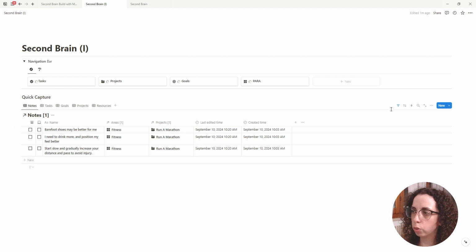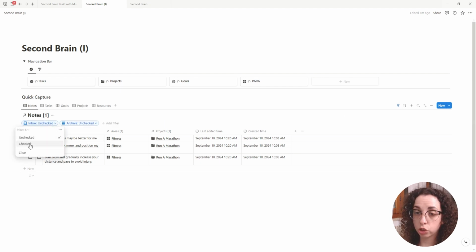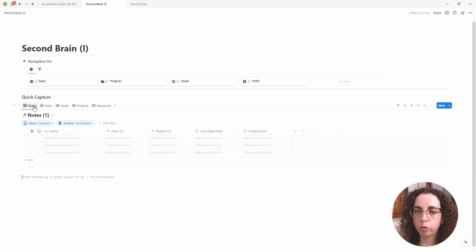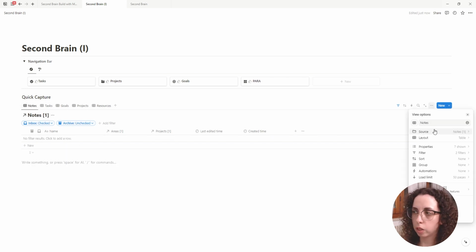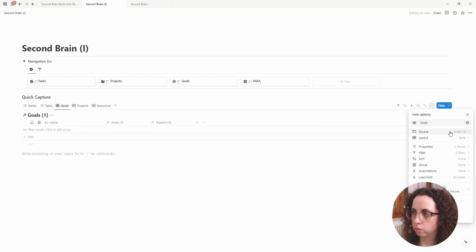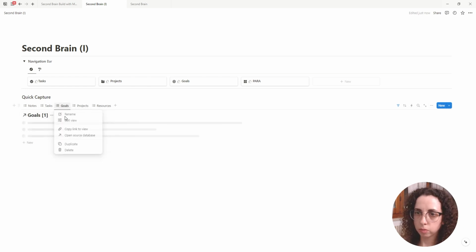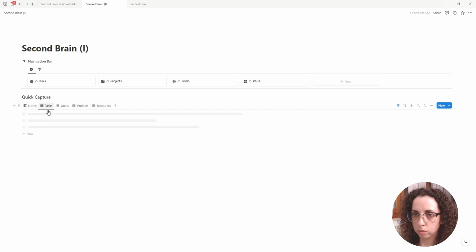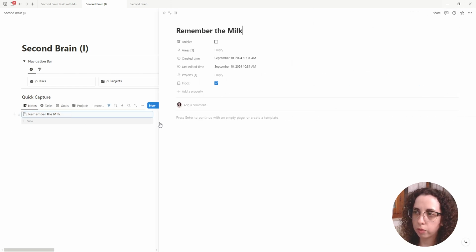We're going to add a filtering to only show items if the inbox is checked. And then we're going to change the view for all of these databases to be a list view, edit the view, table to list, hide the database title, and add some icons. So now you can quickly capture and add an item on the go in your inbox, and basically every item that you add here, for example, remember the milk, is going to automatically have the inbox checked. So it's going to go in the inbox, and then you're going to find everything that you just added but haven't organized yet inside the inbox.